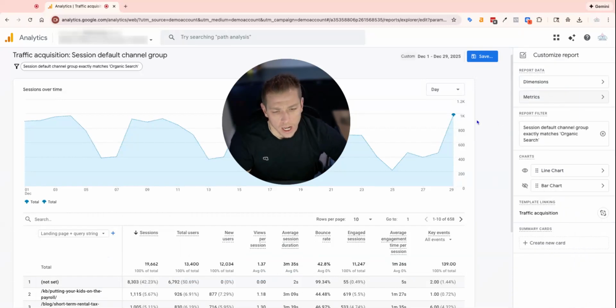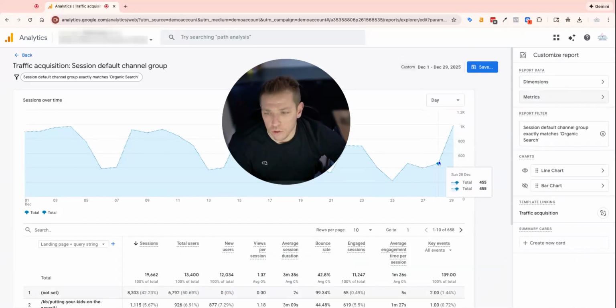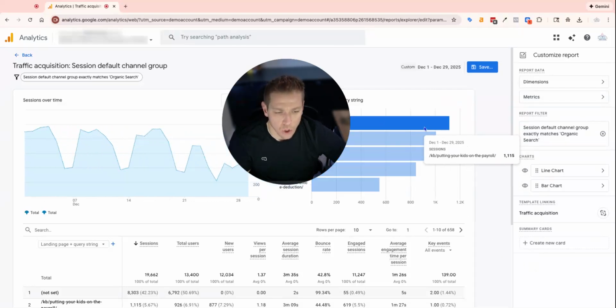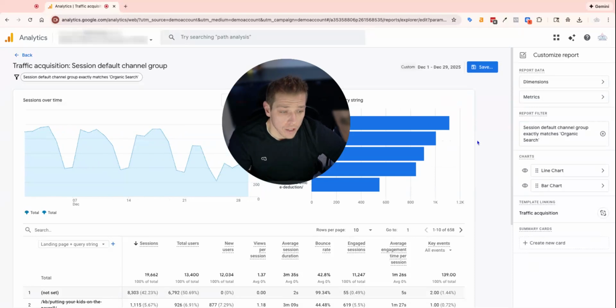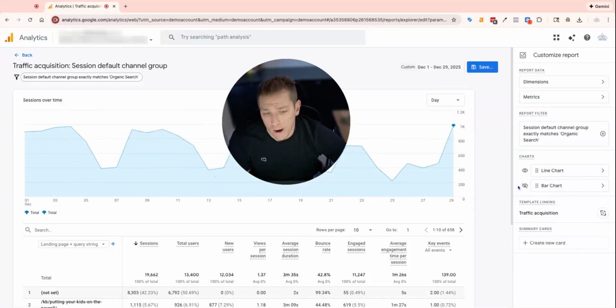So apply. And then usually by default as well, it's going to show you the bar chart. I don't get much value out of this bar chart. I don't think very many people do. But if you want to remove it, just click the eye and it'll go away. So that's now our organic report.